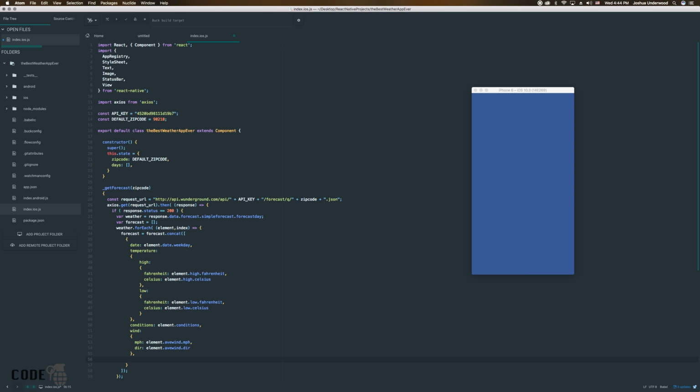Let's go ahead and save that. Make sure we don't have any problems. Okay, we don't. And let's see. We need 2 more things. It's going to be average humidity. I don't really want to display the high humidity and the low humidity because that stuff's not really that important. So we'll do average humidity, and then we will do finally the icon URL, which will be just element.icon_URL.